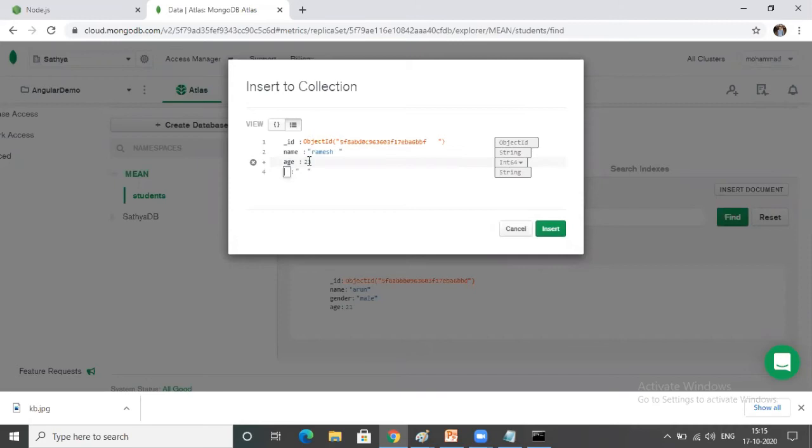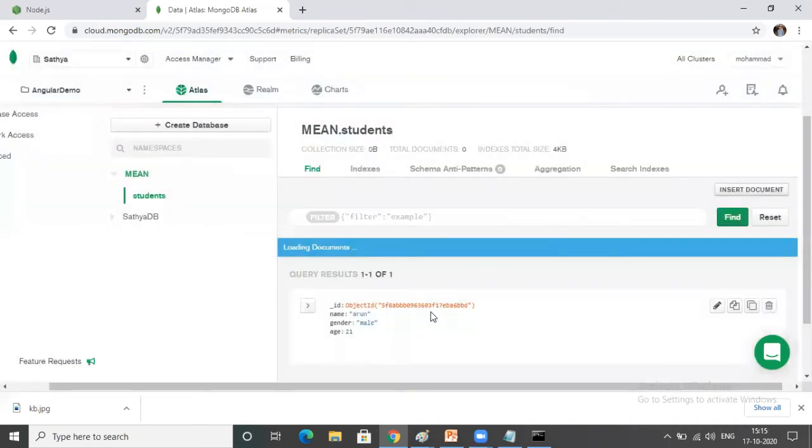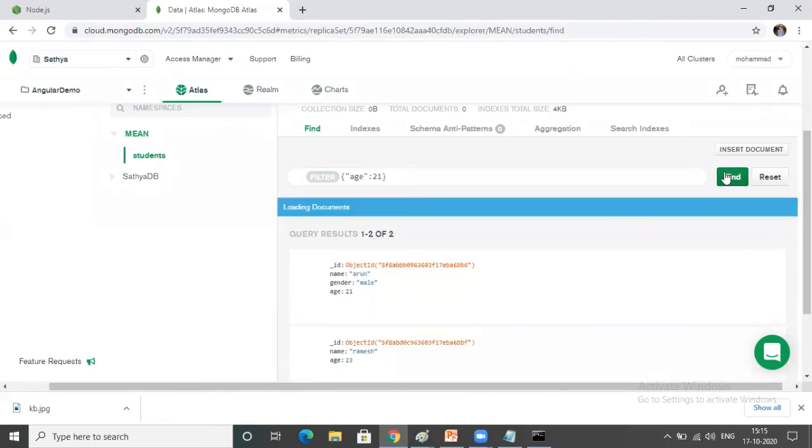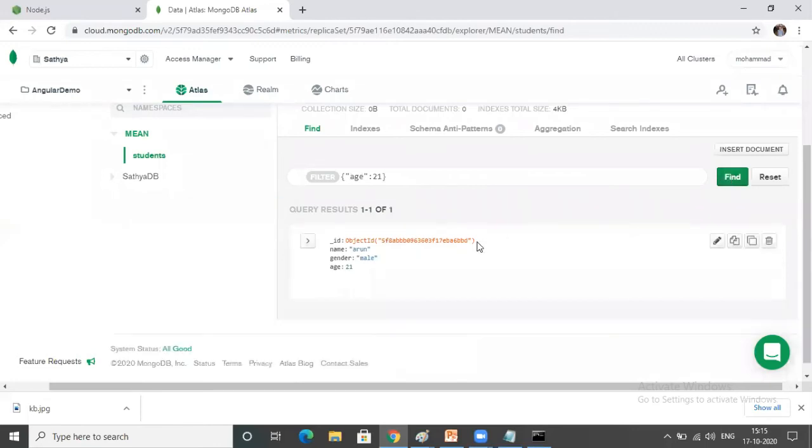Is it clear? Now 2 records are available, 2 documents are inserted. Now you can see the filter option; if you want to search any document, you can directly use the filter option. Just see here. For example, I want to display the employee details whose age is greater than 20, whose age is equal to 21. You can see now it will display only one record.